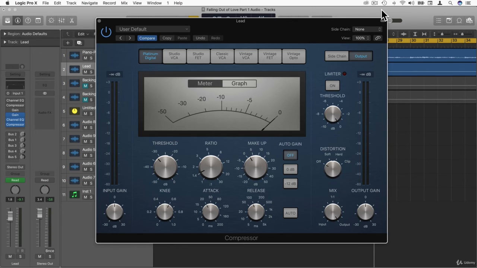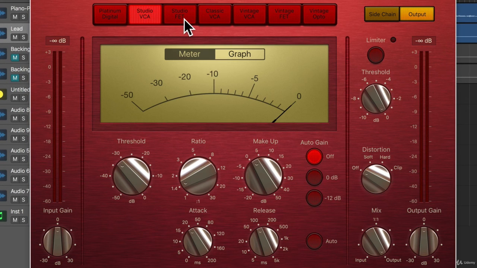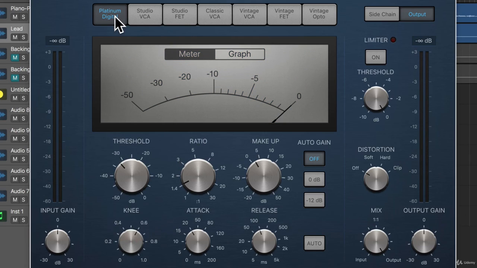For me, I use it 90% of the time, but when I want a bit of flavor, I resort to the different circuit types that are available to us, including Studio VCA, Studio FET, etc. What we're going to do in this video is use an extreme setting to listen to the different characteristics of the different circuit types so that you can get an idea of what flavors you have available to you when you're trying to shape the tonal and the dynamic characteristics of your vocal.